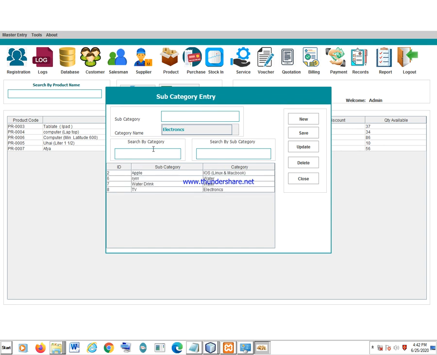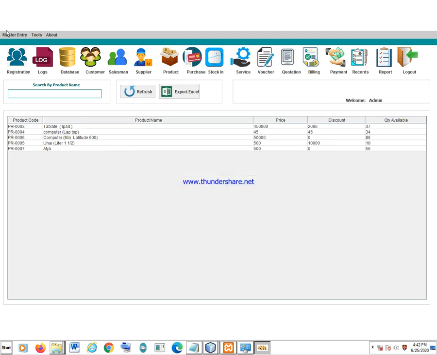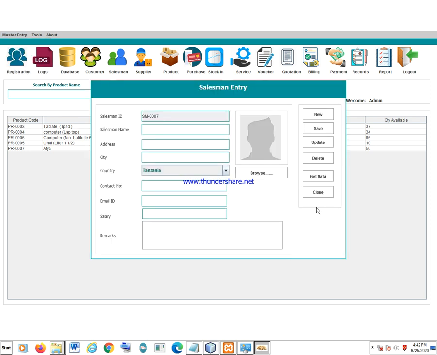Yes, this is subcategories as electronic. And I can search subcategories as a TV. You can see all the information appear, and here I can update information and I can delete the information together. And this is a link where you can control your salesman or sales master, where you can add your sales and update your sales information.